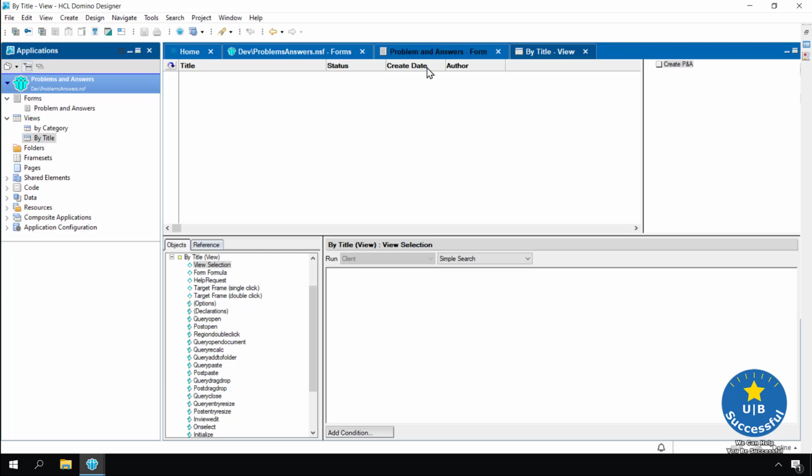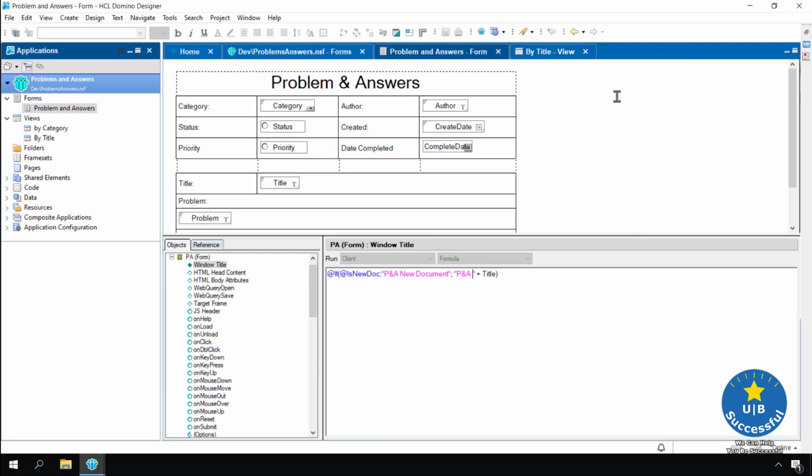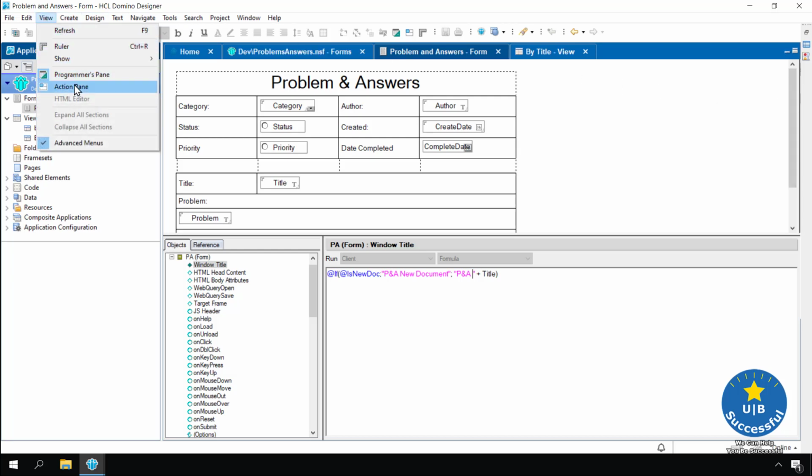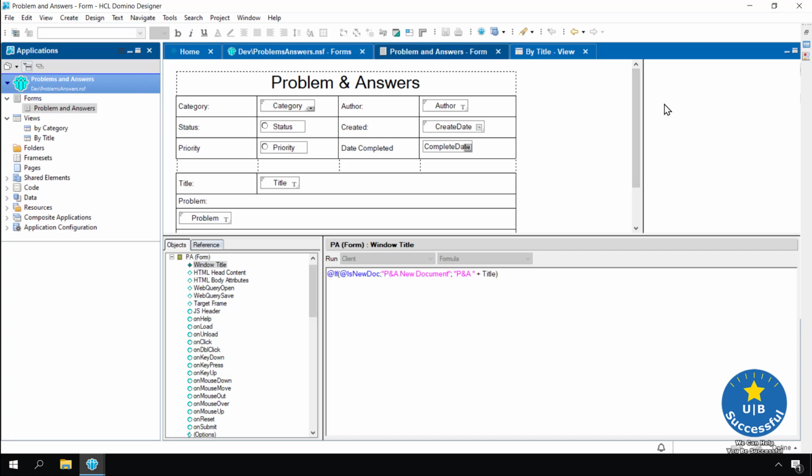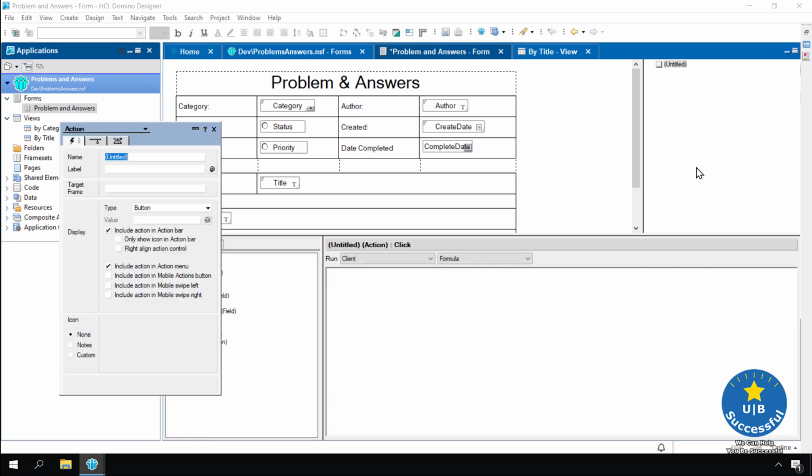We want to get to the action pane for the form. Utilizing the same choices as before, we can drag and drop the bar on the right side, or we can go to the top and select View Action Pane. The action pane opens up, and we can see it's empty. Right-click and select Create Action. Change the name to Save and Close.